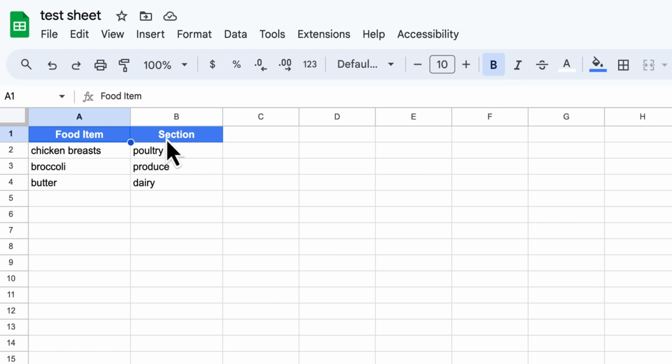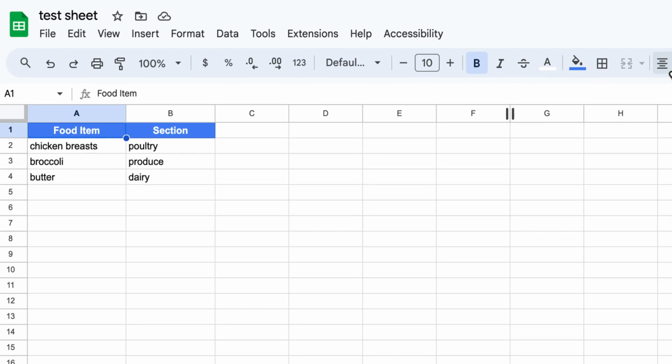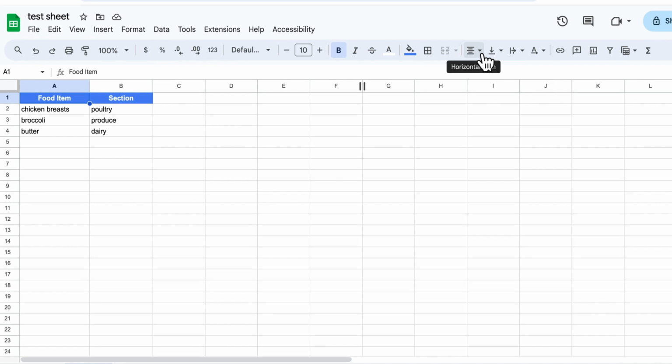Now, the text in both of these are centered, which is good because I was using this before. But if I wanted to left align it, all I have to do is click on that, go over here where you have your alignment tool, and I could left align it.